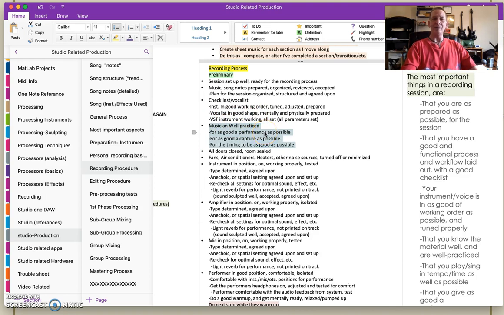Is he well practiced, for as good a performance as possible, for as good a capture as possible, for the timing to be as good as possible? And does everybody understand the material you're working with as well as possible? That's a huge step in your workflow to check.